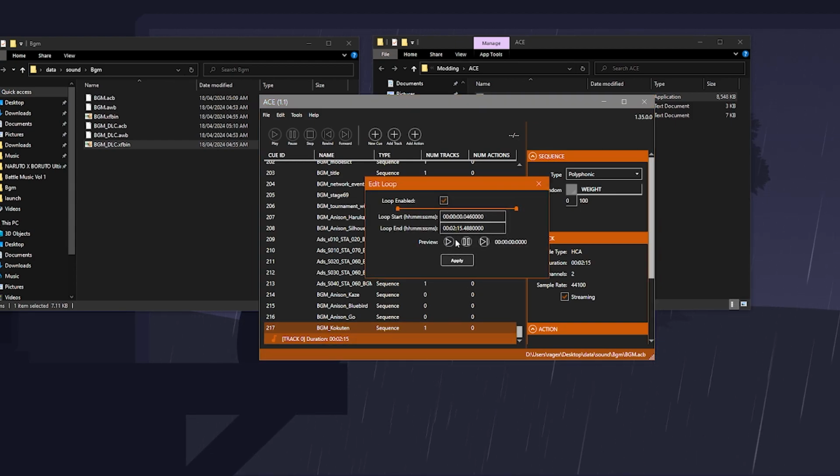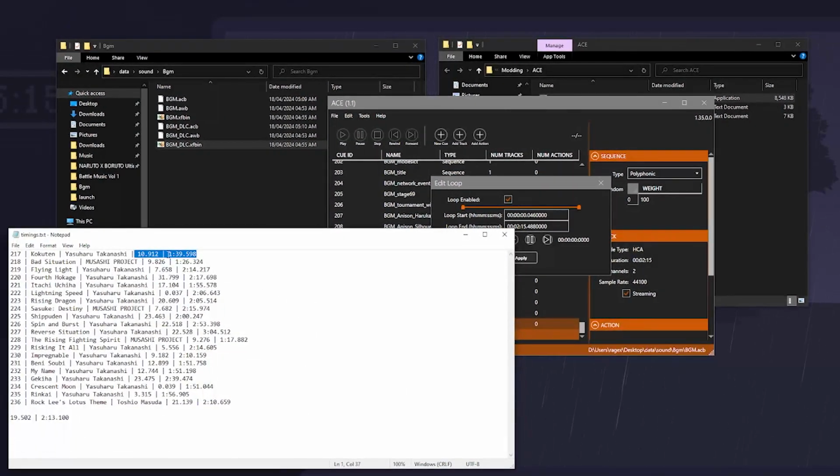Now, in my experience, this menu here will not accurately play back your loops. So don't preview your loops in here, because you'll be adjusting them here, and then when you get in game, they'll be completely thrown off. So just have faith in the timings you wrote down before, and it should work fine in game.